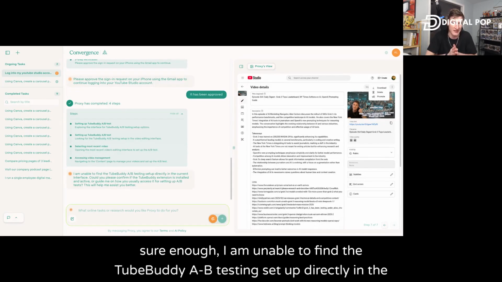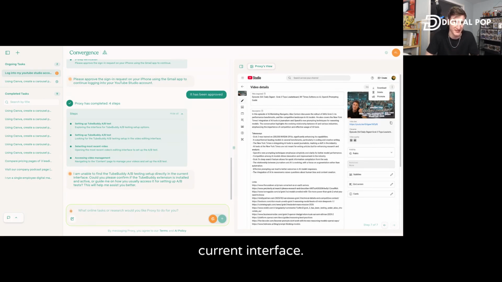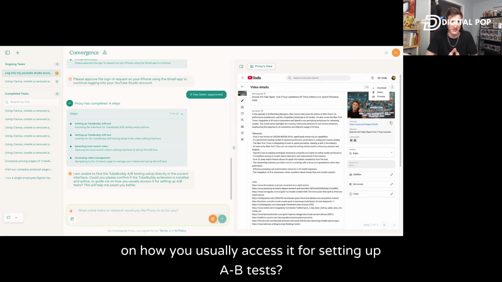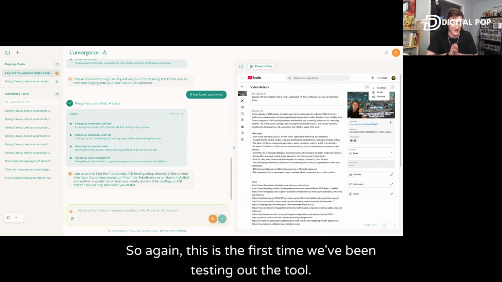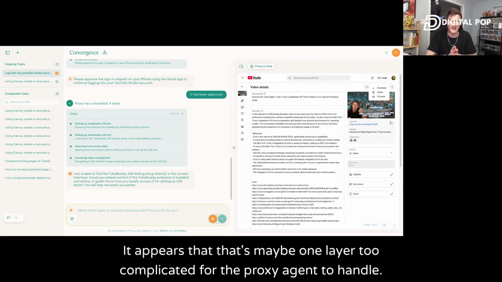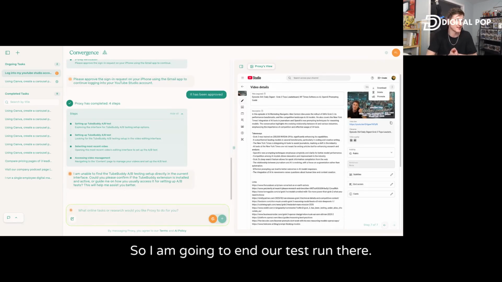Sure enough, I am unable to find the TubeBuddy A/B testing setup directly in the current interface. Could you please confirm if the TubeBuddy extension is installed and active, or guide me on how you usually access it for setting up A/B tests? So again, this is the first time we've been testing out the tool. I can confirm that the TubeBuddy extension is active on the YouTube account. It appears that that's maybe one layer too complicated for the proxy agent to handle. So I am going to end our test run there.